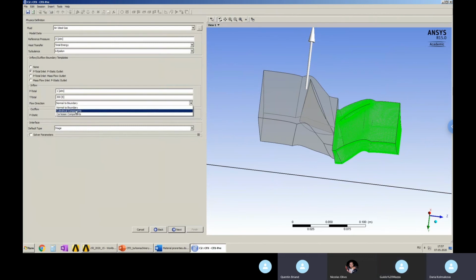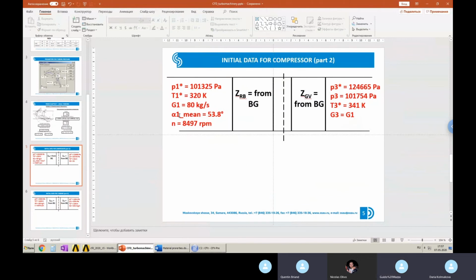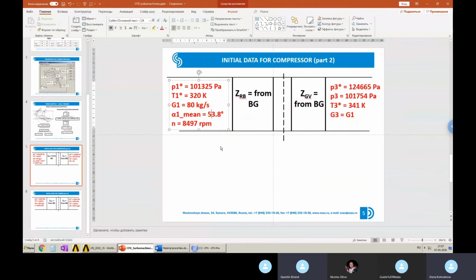We will use cylindrical components, and we will set up A and T, which correspond to the axial and the tangential direction of this vector. The radial direction will be zero for us. So what is the procedure? For example, in my case, I've taken alpha 1 from the middle section, from the middle diameter. My alpha 1 is greater than 45 degrees. That means that the axial component for this angle will be greater than the tangential component.